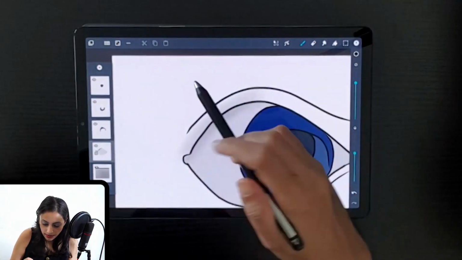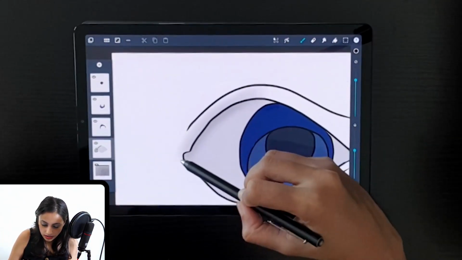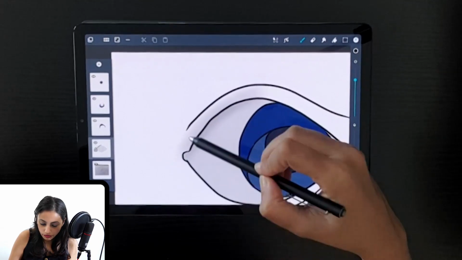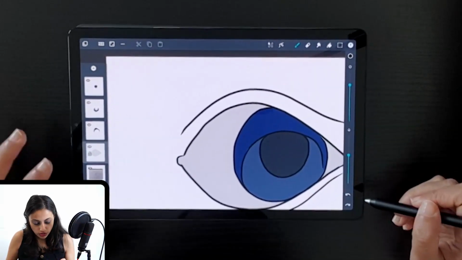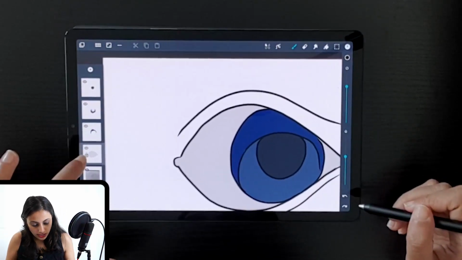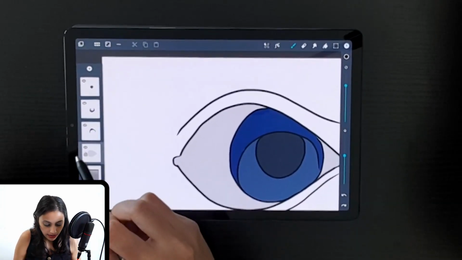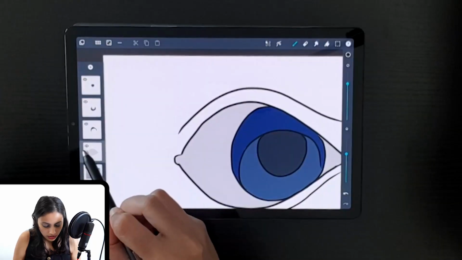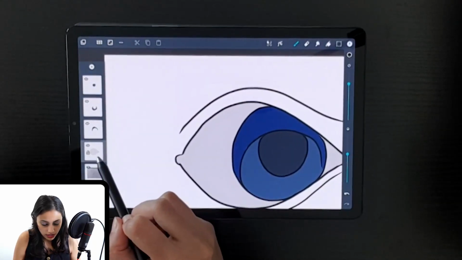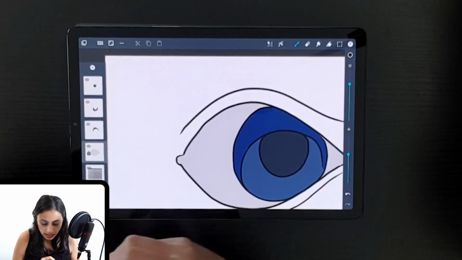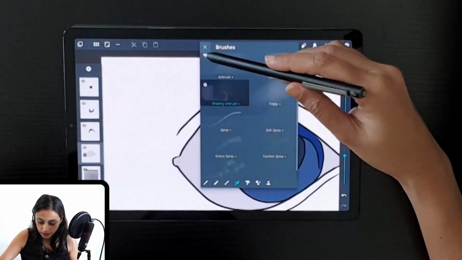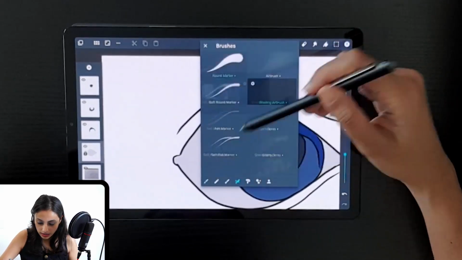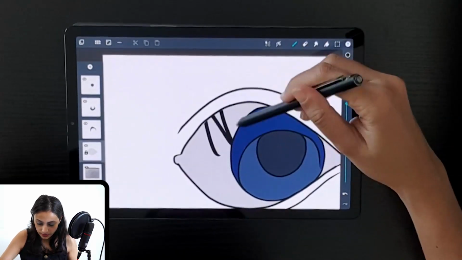So as you can see, the brush is going off the outline as well. So that is not what I want. So for that you can select the alpha lock. As you can see, there's a small lock with an alpha sign on it. I'm selecting it. So then whatever you draw will be inside the layer like this.